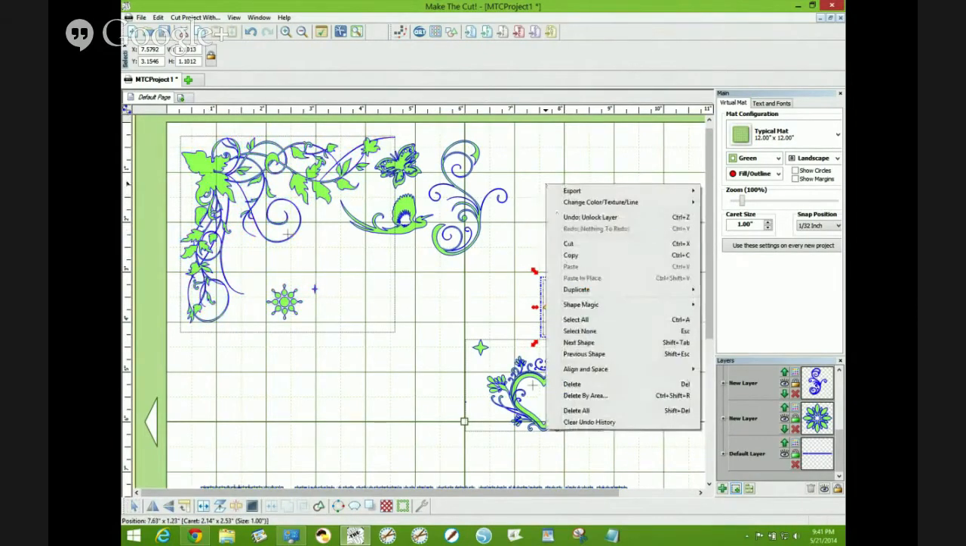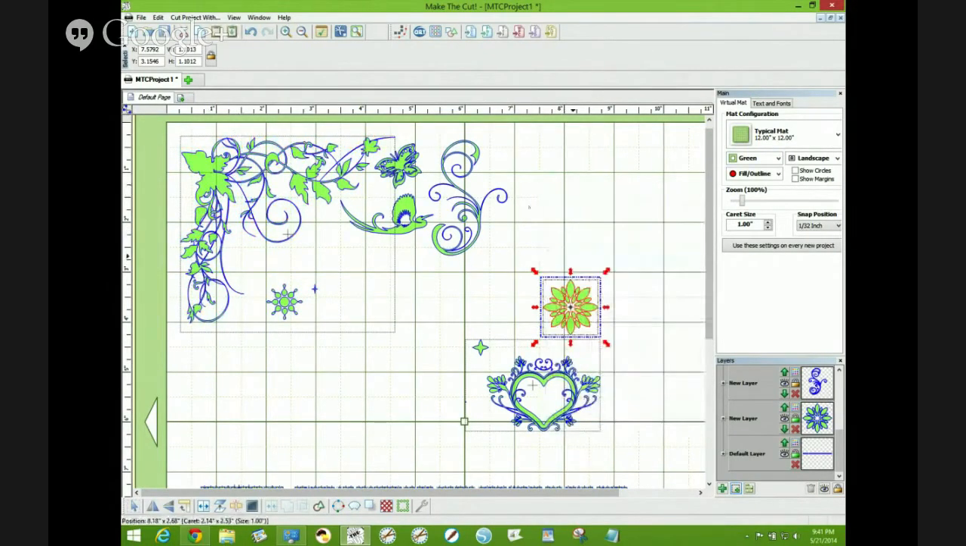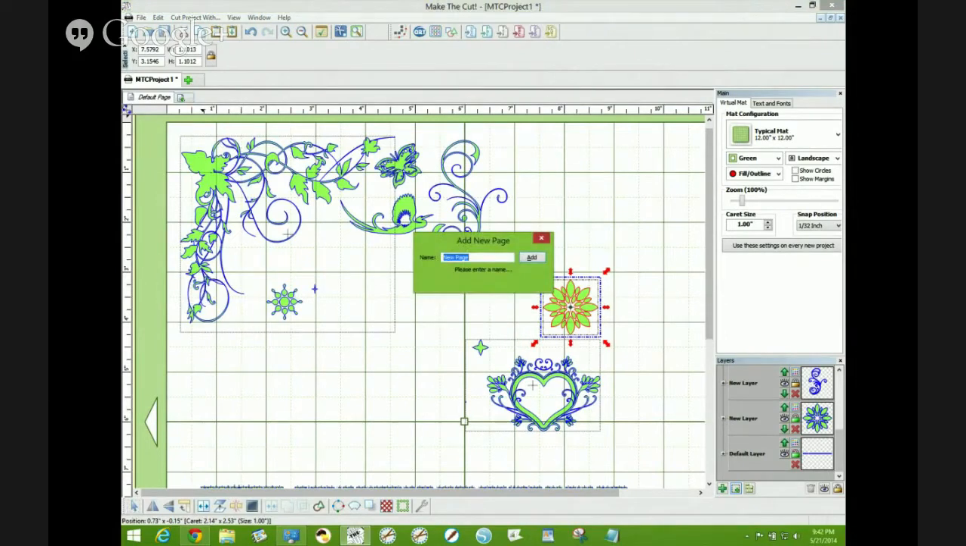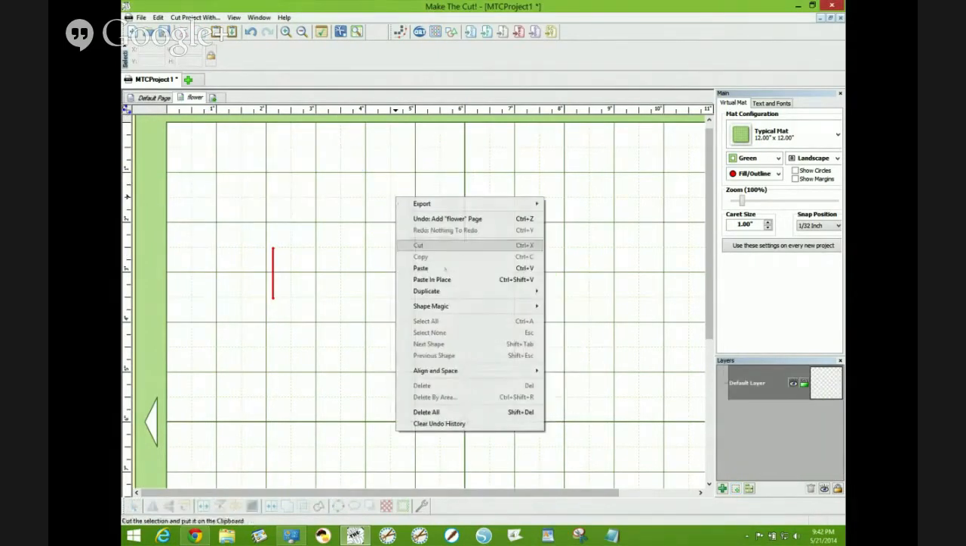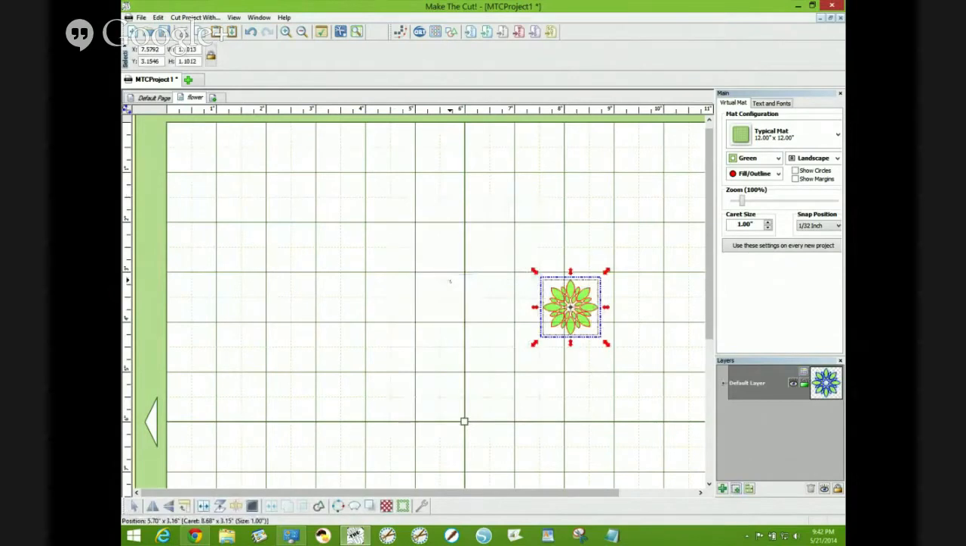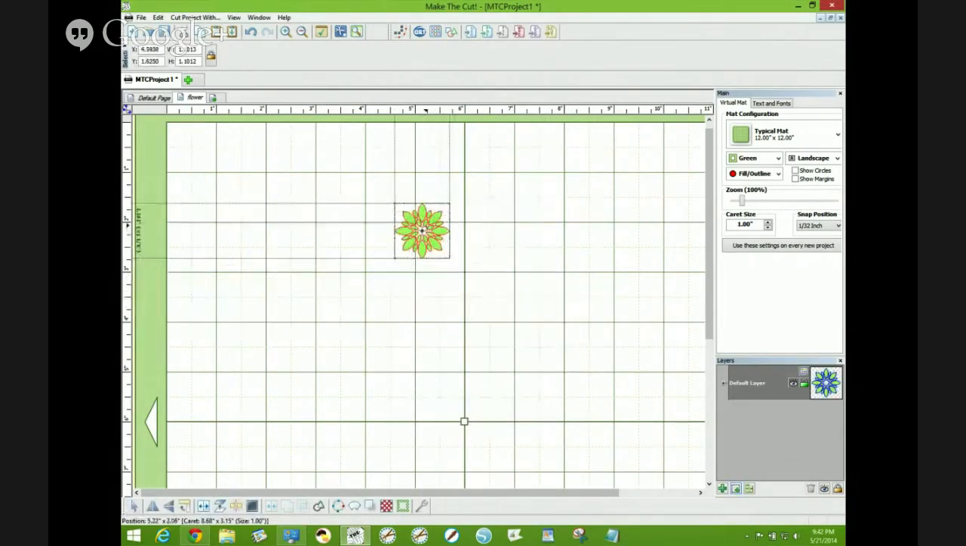First, I'm going to do a copy, and I'm going to go up to here and click here, and I'll just type in flower for the page, and then click add, and then I'll paste in place. Okay, then I'm going to resize it larger.